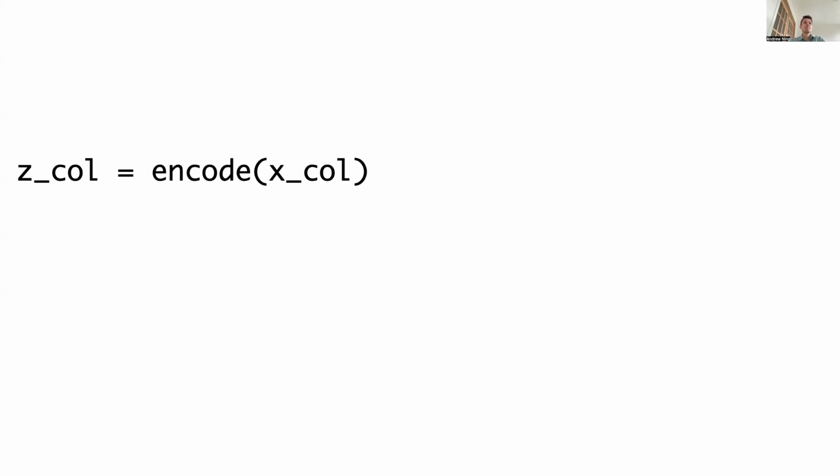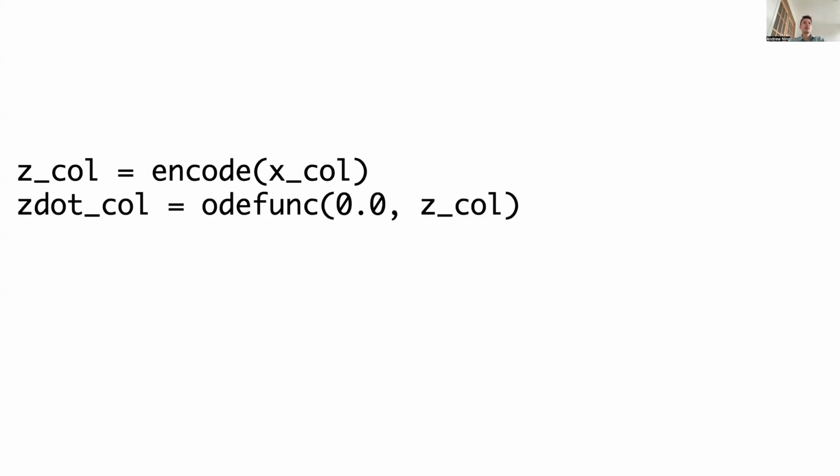So I pass those through my encoder. I get Z collocation points. And now I call my ODE function. Notice it's not ODE integral. I'm not integrating it. This is just the function.